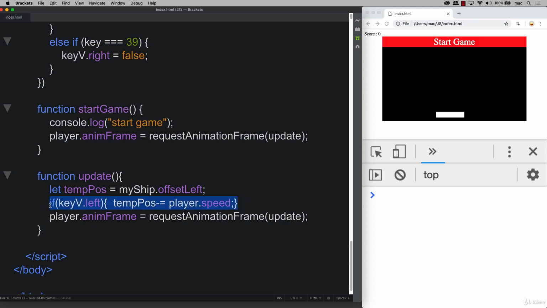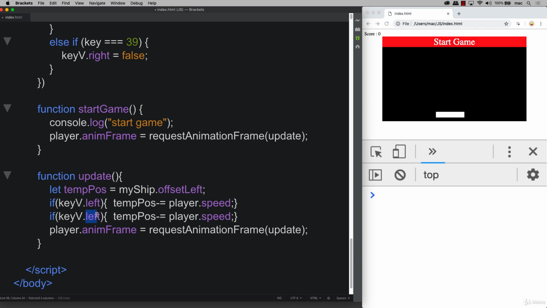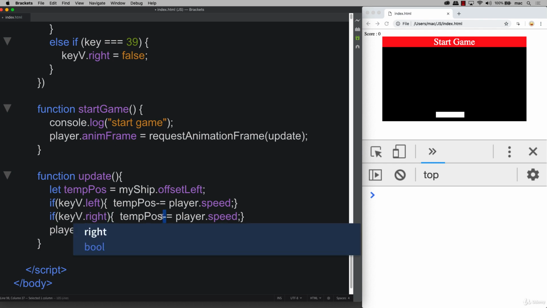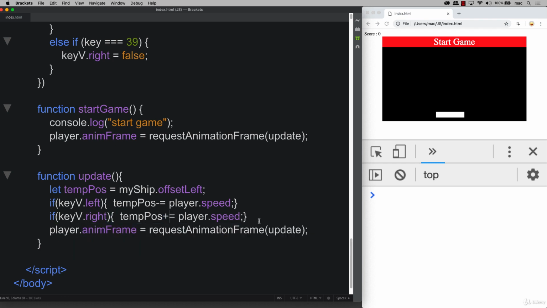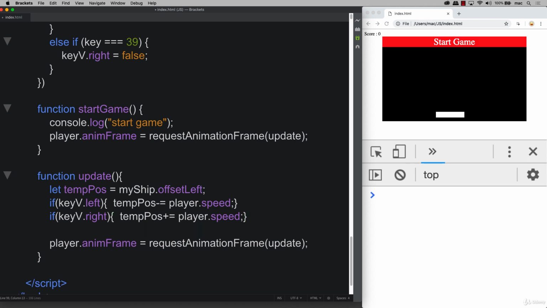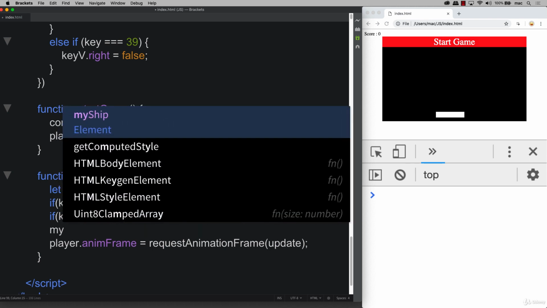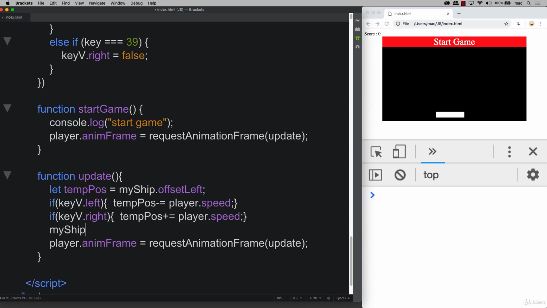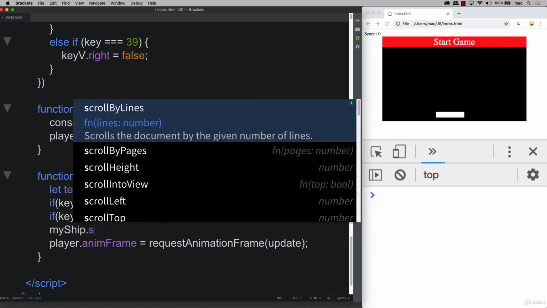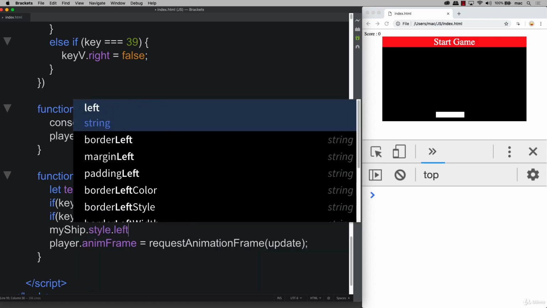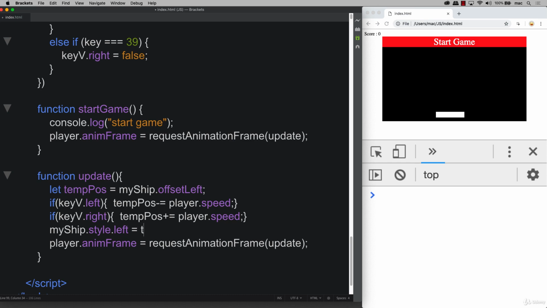And if KV is right is true, then we're going to move it to the right. So instead of subtracting, all we're going to do is add. And then lastly, before we finish up the animation, and to create the animation, selecting the myShip object, we're going to dynamically update its style value using temp position. So this is that newly created value, and we're updating its pixel location.